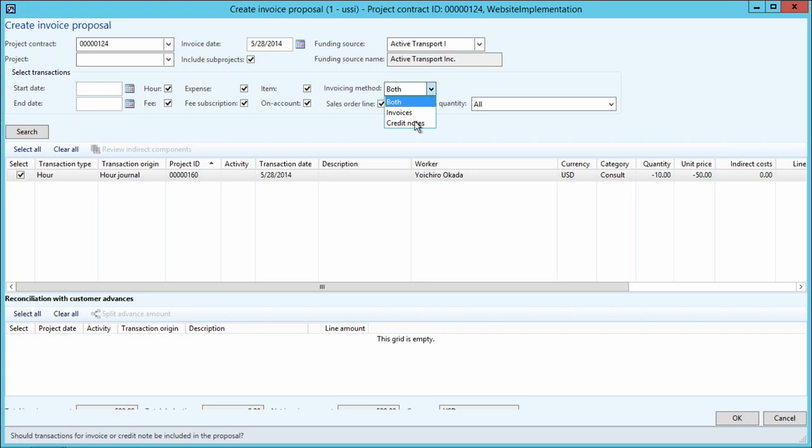If you set the invoicing method to credit note, only those transactions that are credited transactions, marked for credit note in the process that I showed you before, would show up. Any billable transactions do not show up. Both indicates that anything pending for active transport that hasn't been billed, both credits and actual chargeable transactions, all of them start to show up. So this is in a nutshell the process for generating credit notes out of invoice transactions in AX.